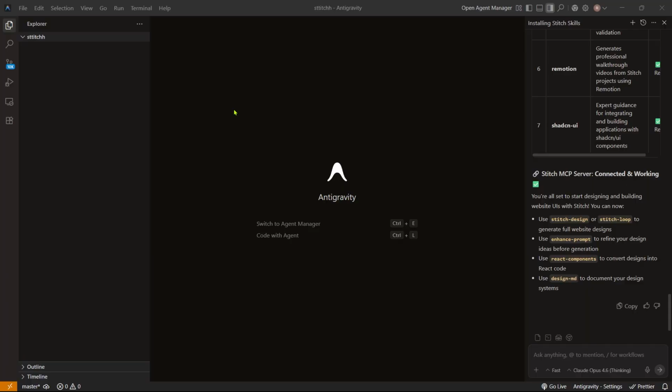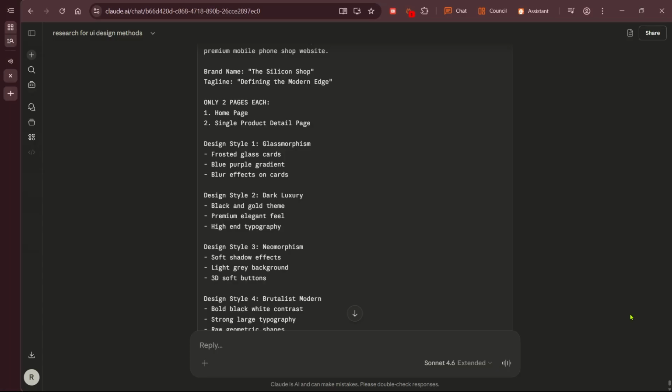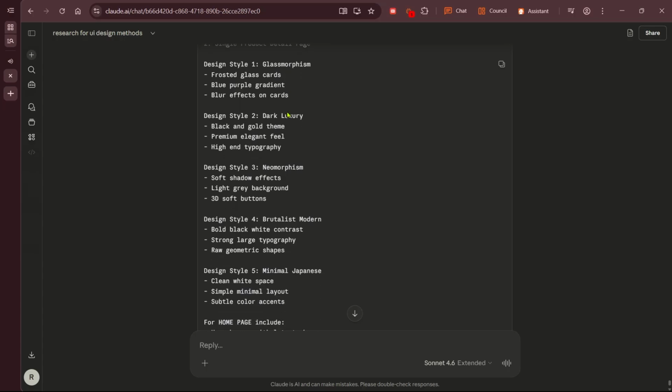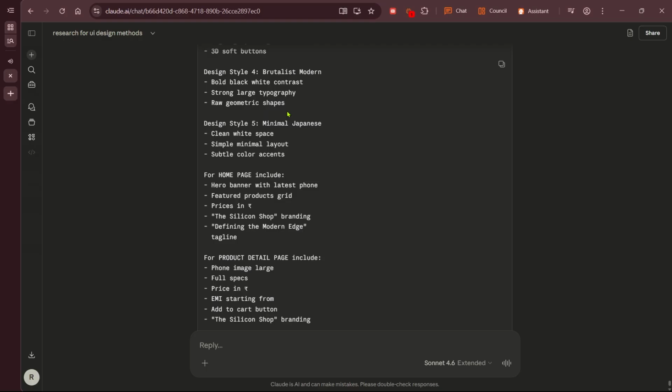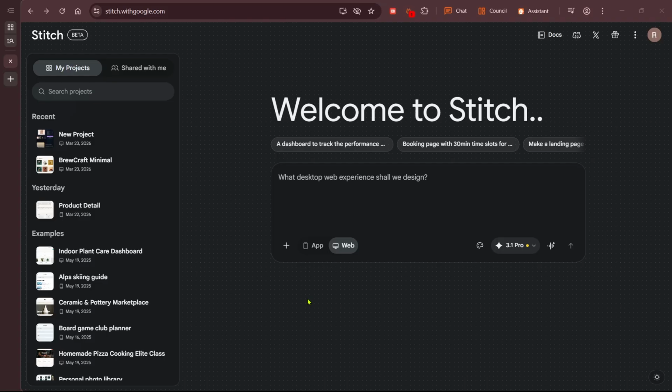Now, the setup is officially complete. It is finally time to build our website. Before we build, we need a plan. I asked Claude to research 5 pro-level UI design methods for our website. It gave us everything from sleek bento grids to modern glassmorphism. Let's take this prompt, jump back into Stitch, and watch the AI turn these ideas into a real website.